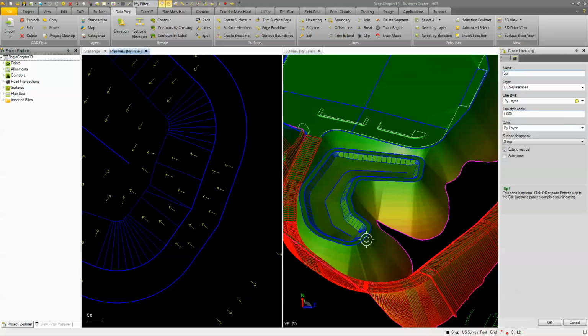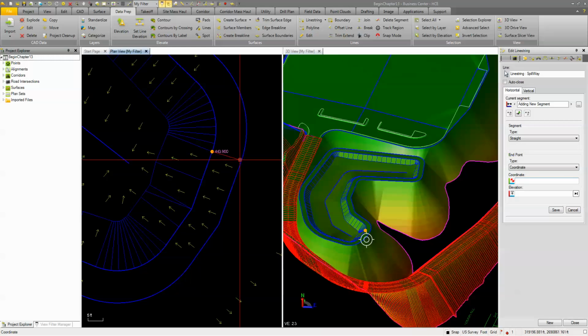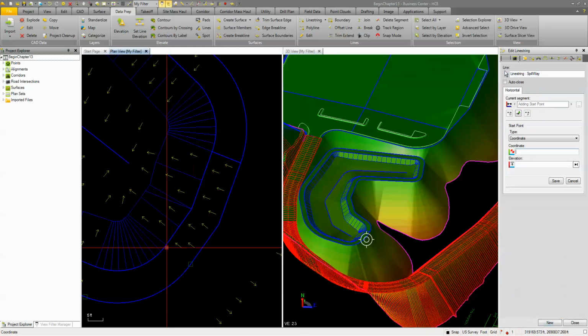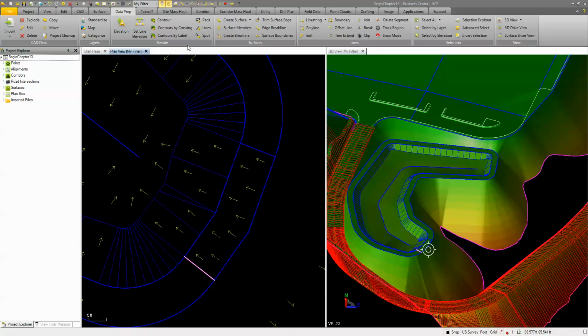call this spillway, and we'll go ahead and leave it on the breakline layer. That's fine. I'm going to click OK, and I'm just going to go from this point to this point. We'll start a new one, and I'll go from here to here. And then I'm just going to come in here and do an offset.